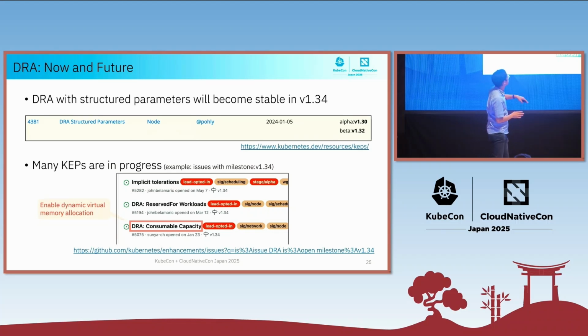And as one example, we can request the memory of each device by explicitly requesting the memory size. So such additional features are in progress.